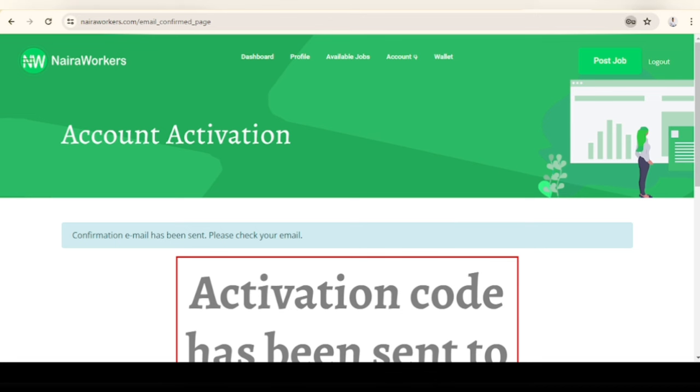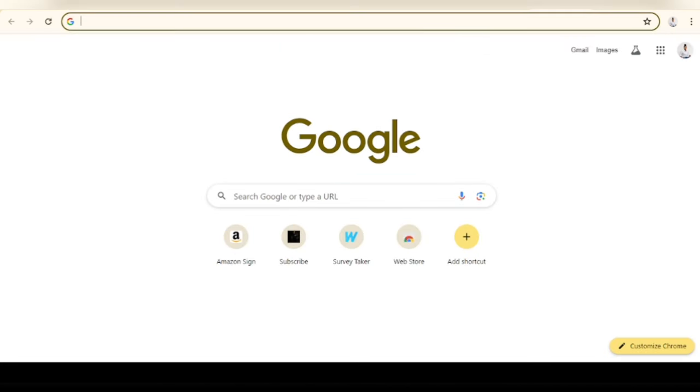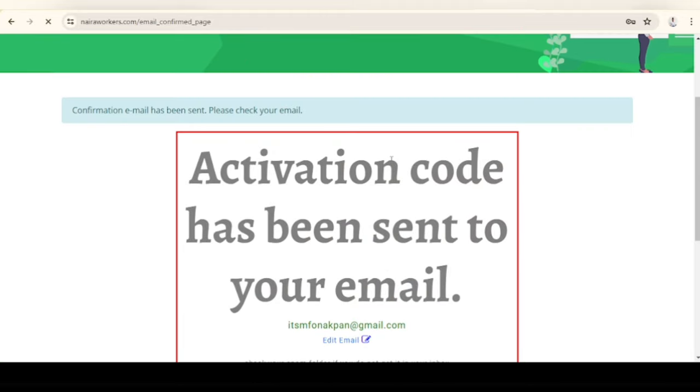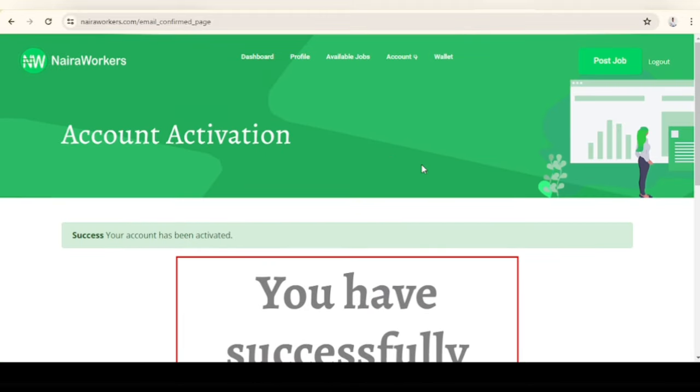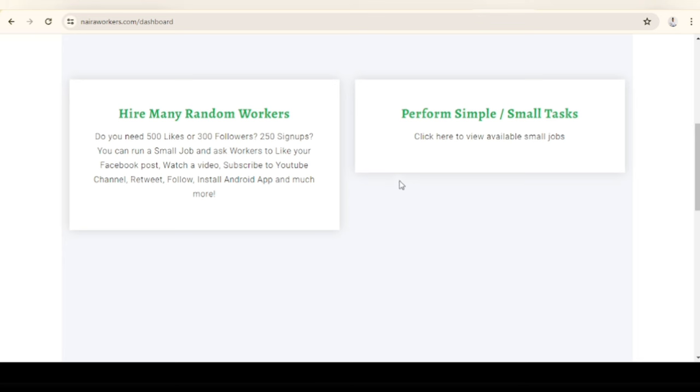Okay, all right, let's verify our email. I had to sign up again because I want to show you what the dashboard looks like. So on Naira Worker, you can either be an employer or a freelancer. Now, as an employer, you can hire people for likes, followers, sign up, subscribe to your YouTube channel. Let's just read this.